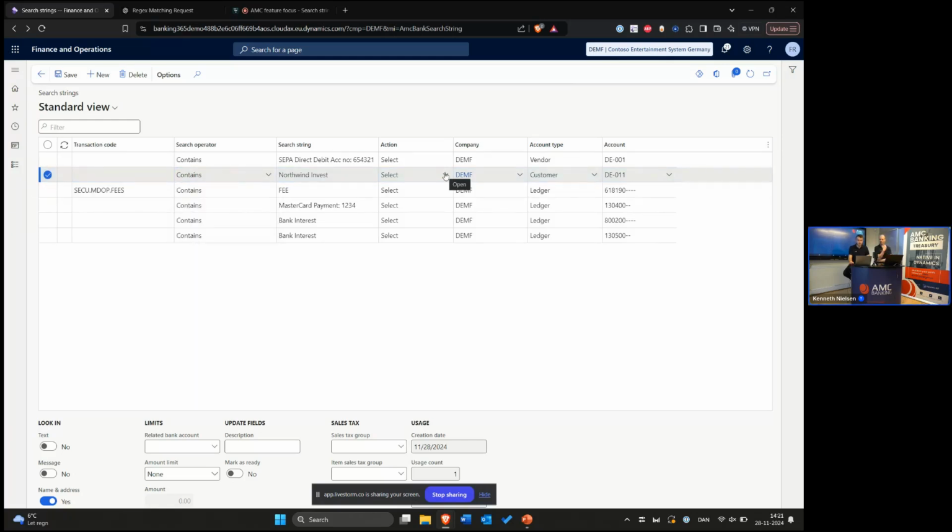Another thing we can do with our search strings is that we can tell it to not match and select a customer or ledger or vendor, but maybe instead delete the transaction. So that might be useful if I know that some of my payments get posted elsewhere. It could be my salary payments or something. I could create a delete search string for my salary payment saying, well, just remove it from AMC Banking, because I know this will be posted elsewhere, and I don't run the risk of posting this twice, on my bank account.